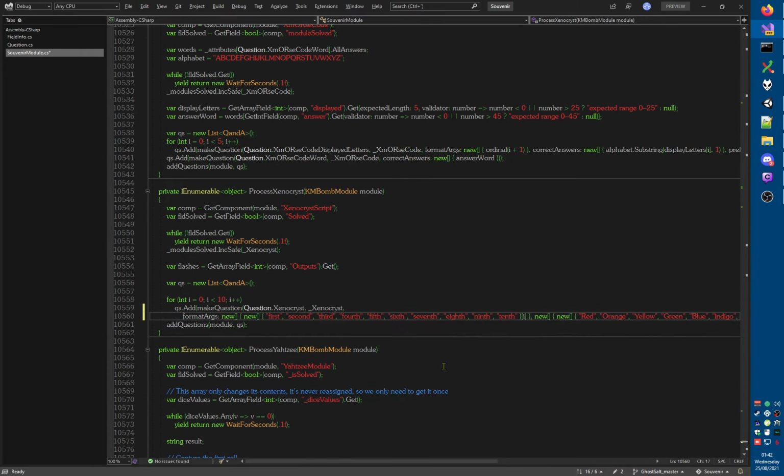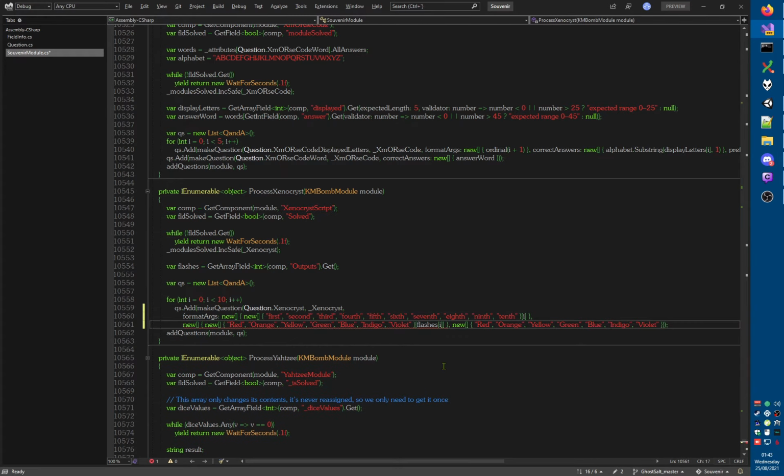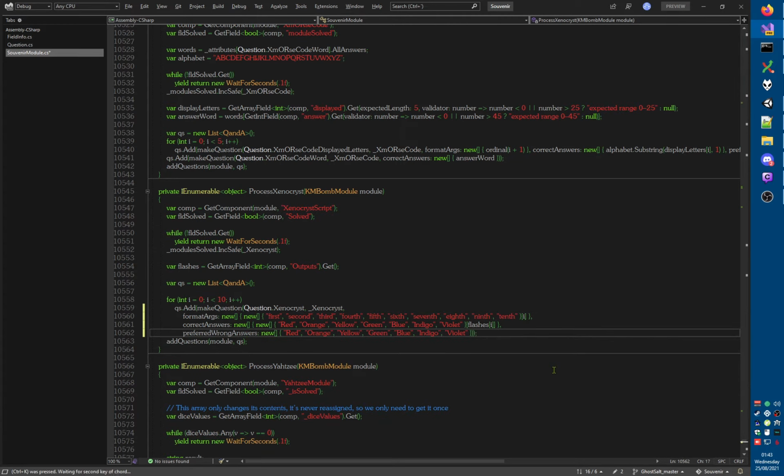We should really label that accordingly. This is the, okay, gathering suggestions. You know what? I'm going to use the Visual Studio feature here because it can do this automatically. There you go. Format arguments, correct answers, and preferred wrong answer. Now this one specifies the preferred wrong answer, so this one will probably work.